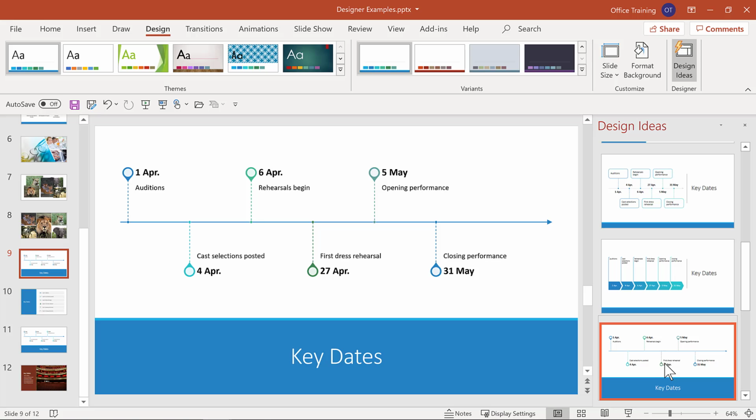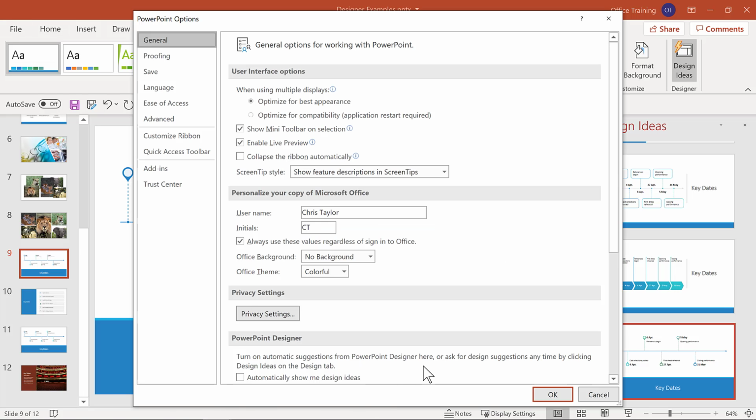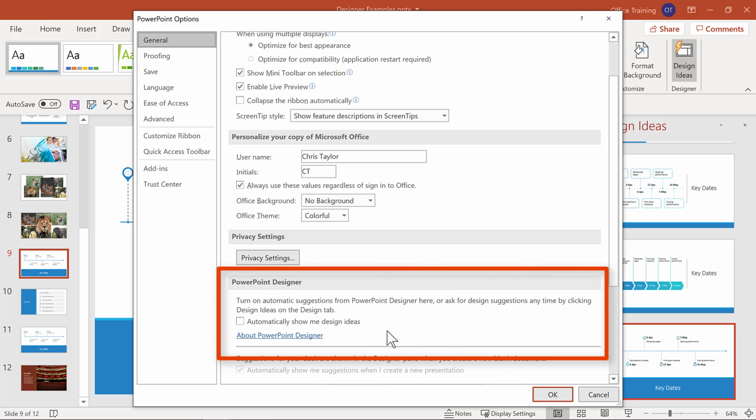Now, if for some reason you don't want the PowerPoint Designer, and I'm not sure why that would be, you can turn it off. So if you don't want it offering you suggestions, then we would do this under File, Options, and under the General tab, here is PowerPoint Designer, and you can decide whether or not you want it to automatically show you the design ideas or it's something that you would enable as you wish.